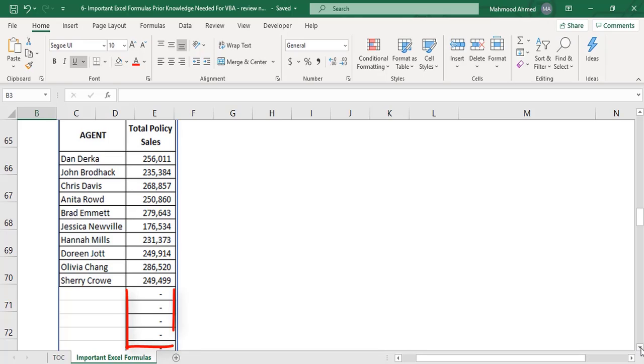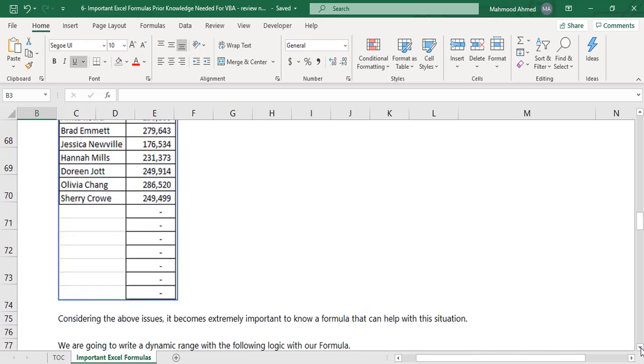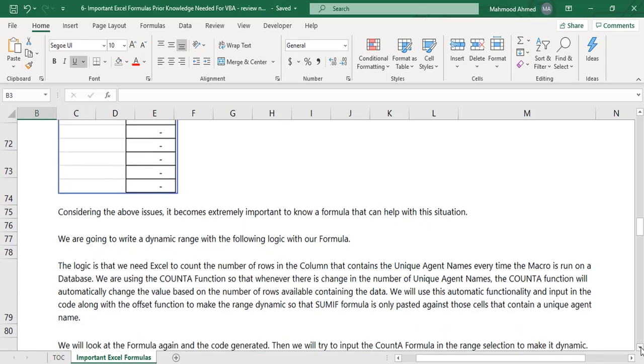Additionally, it'll result in zero values in the blank columns, which does not serve any purpose, as you'll then manually have to remove these blank values as well. Considering the above issues, it becomes helpful to know that we can use VBA in this situation. Using VBA, we're going to write a formula with dynamic range and logic.